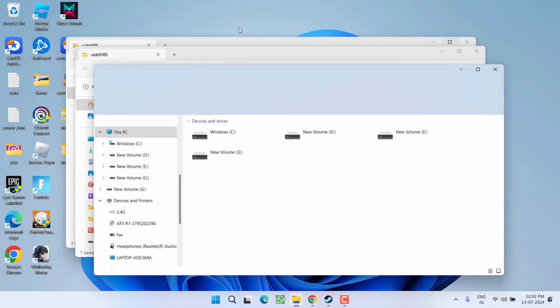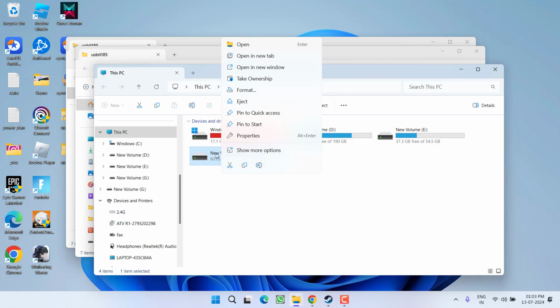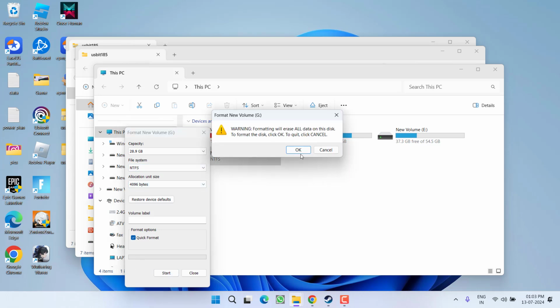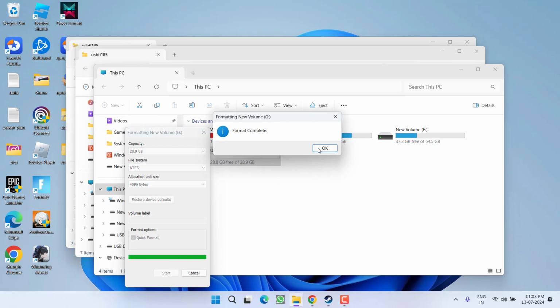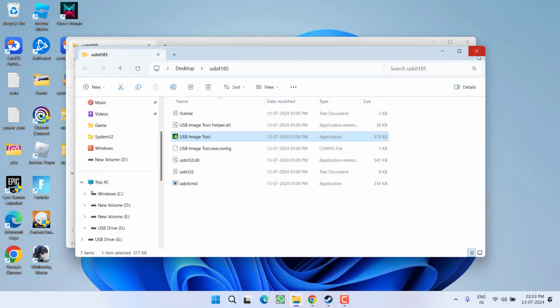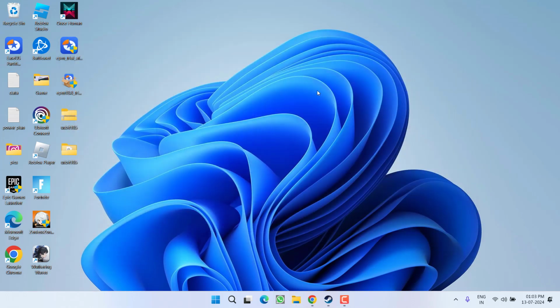Now again head over to This PC, right click on your drive and choose the option format. Select NTFS and click on the option start. Once it is formatted, double click to open it and this will fix the issue. Now if all the methods fail, the last hope you have is to take help of Chip Genius.